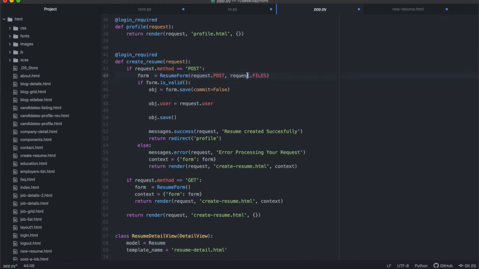Okay, if you don't include request.files, this will not get the files, and you will just assume that the files were not submitted, and you're going to keep getting an error about the files, or you won't see where the files ended up. So it's very, very important not to forget that.